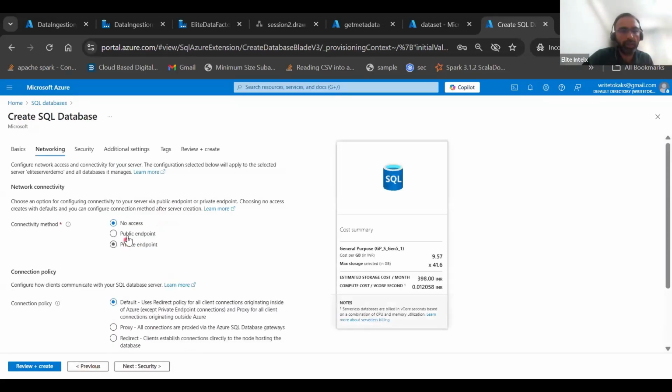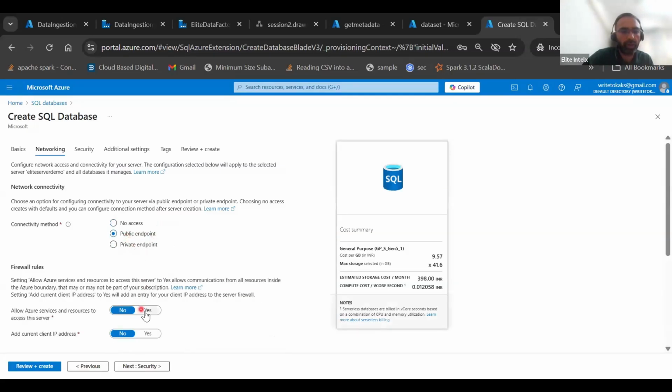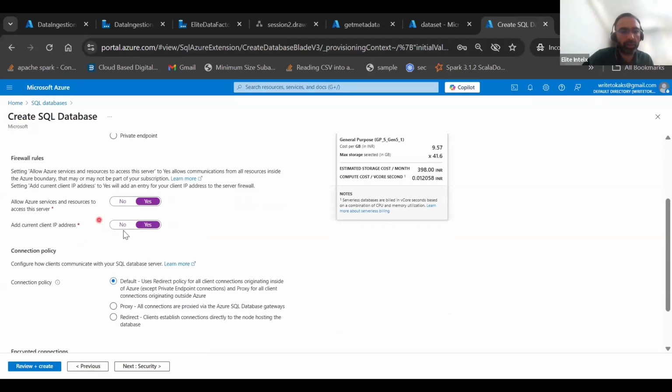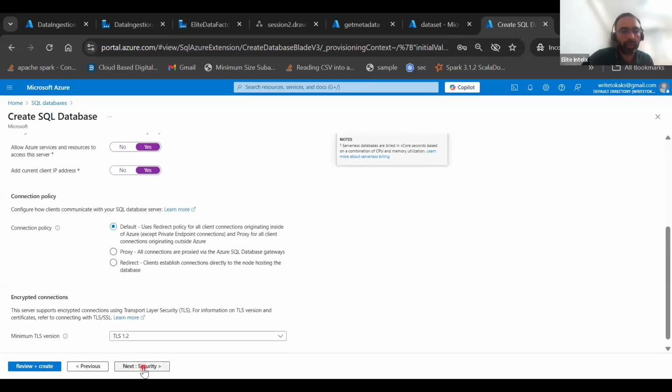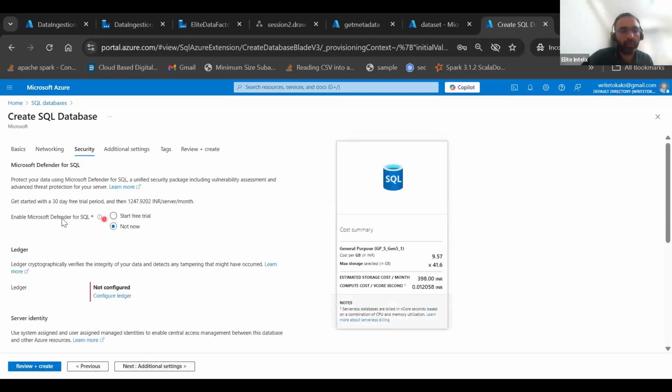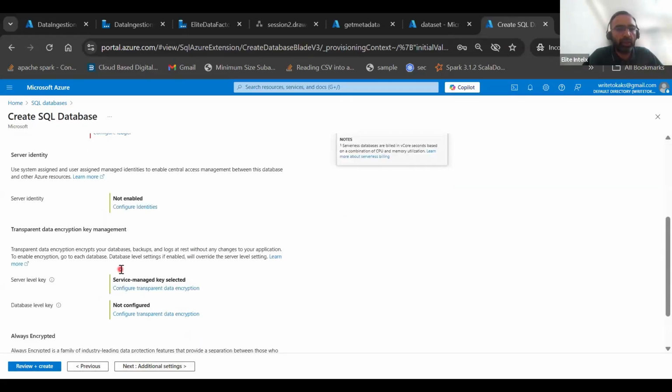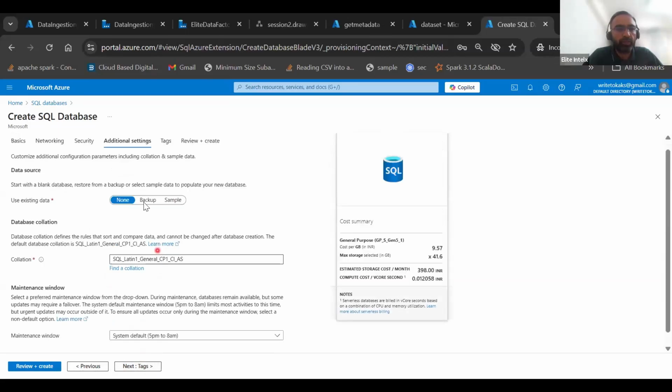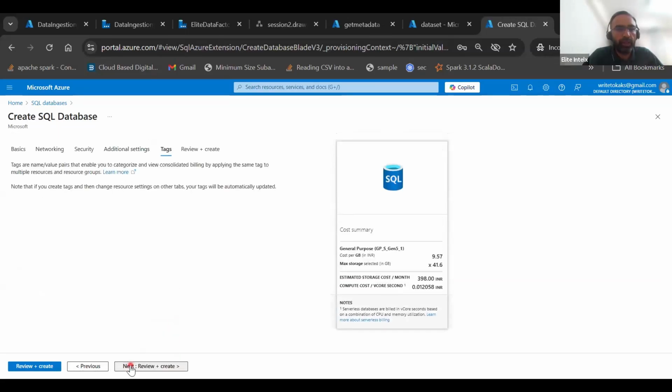Clicking on next, connectivity method. I want the public endpoint enabled, yes, and I will just use these firewall rules so that next time I don't need to go and enable firewall rules over there. These are all default things, so you can go as it is. Security, I don't want to enable Microsoft Defender. It's just a security tool that Microsoft provides to scan your database, and if it finds any sensitive data, it would update you. I don't have that sort of requirement. So I will go to additional, let it be as it is, then tags.